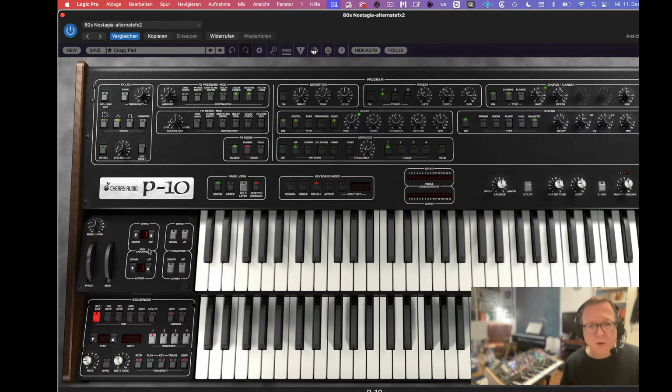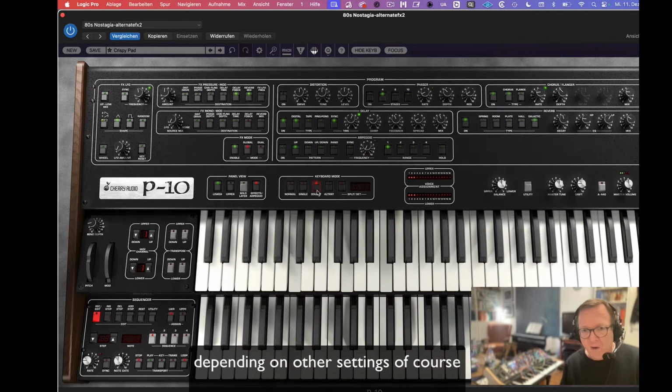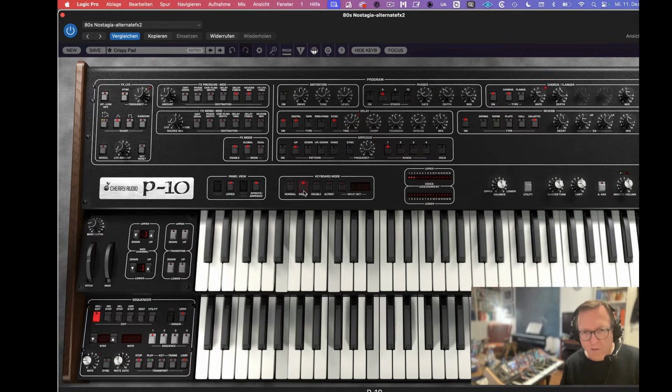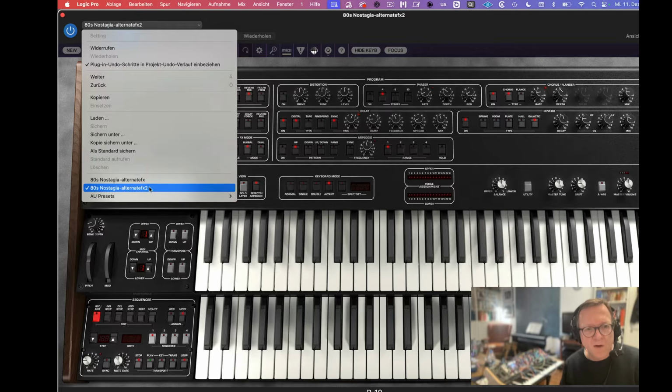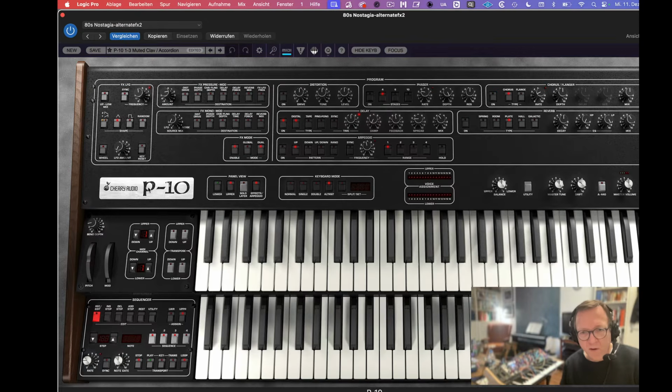So in general, when I have 2 MIDI channels that are the same, I play both layers, but I also can choose a different keyboard mode. So I play only one of those 2, or I can just use solo layer in here. And I can also use alternate, and alternate is something I tried out before.